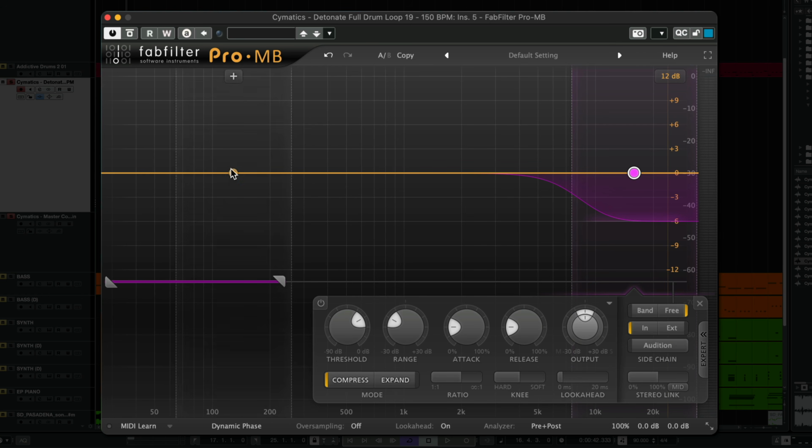The way it works is that within this same loop, you have the kick, and you have all the other drums going on. So what's going to happen is that when the kick hits, this is going to duck. So it's an internal sidechain within Pro-MB. And this is how it sounds.